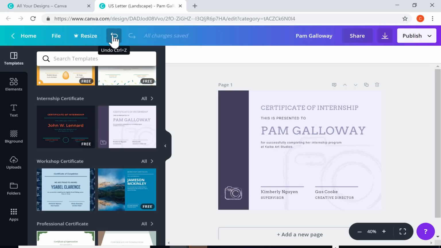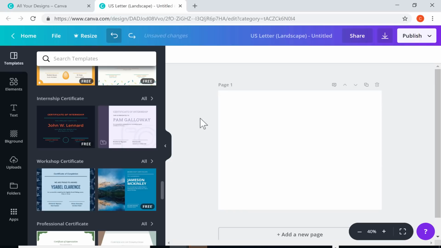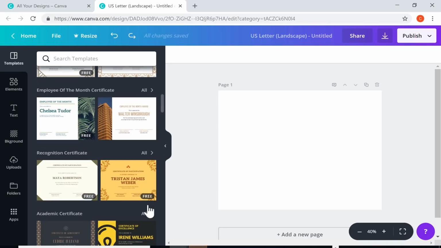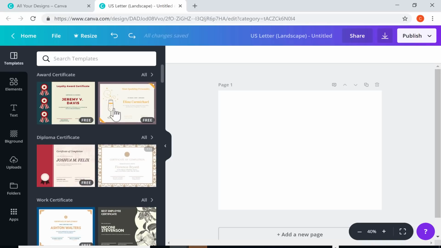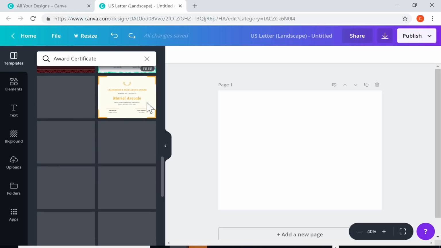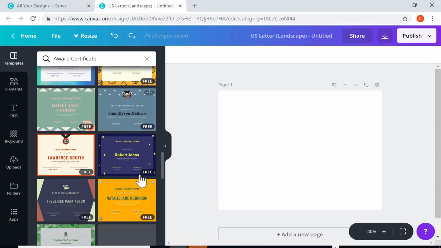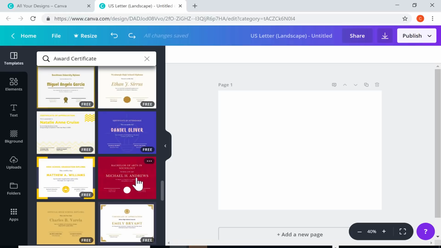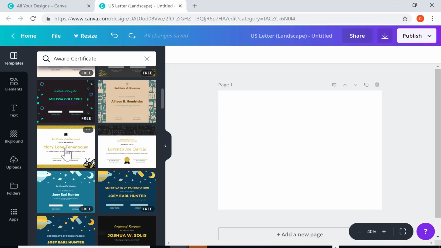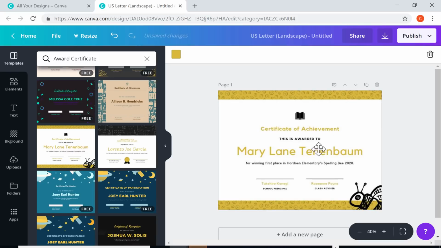I'm going to click the undo button here at the top of the screen to get rid of that. I want you to know also that these are just 2 of each kind of certificate. So if I would like more award certificate options, I can just click here where it says all, and now I get many, many more options, with again, some of them being free. In this case, it looks like most of them are free, but a few that may not be free. All right, I'm going to select this one here. It adds it to my project.